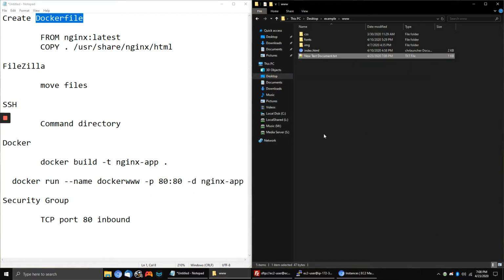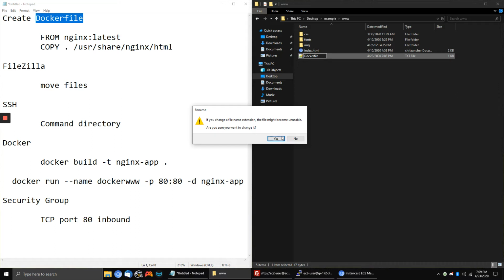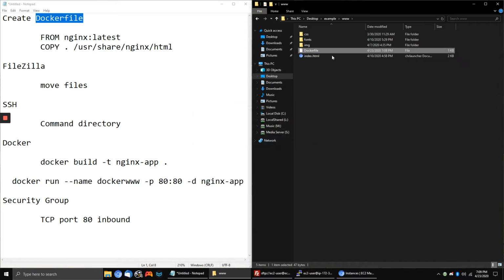We're going to close it. And now what we want to do is rename this file because it can't be a docx file. So we're going to hit rename, and we're going to delete the .txt from the end. And we're going to name it capital D Dockerfile, no spaces, and hit enter. We want to hit yes because it'll give us that warning because it doesn't have an extension, but it doesn't need one.